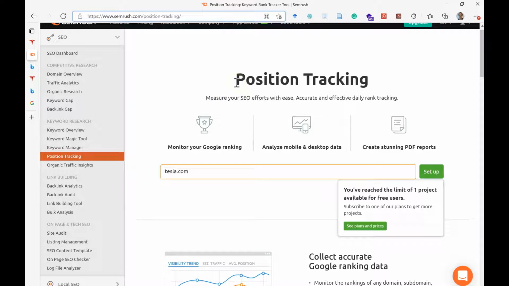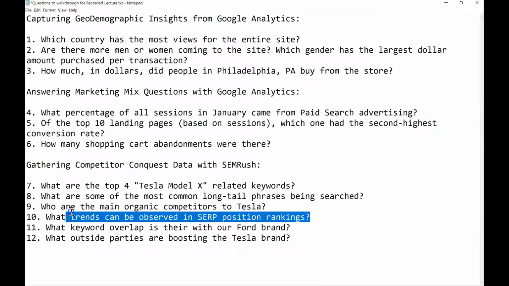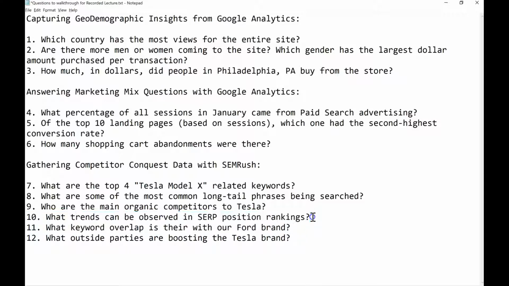Okay, so this is what position tracking is. It's simply looking at how your brand and your keywords are tracking across time. It looks at the trend of your keywords. So this is a very valuable tool that Semrush provides. So for this, you could look at some different trends. I'm not going to ask you on an exam any questions that you won't have access to in the free Semrush. Okay.